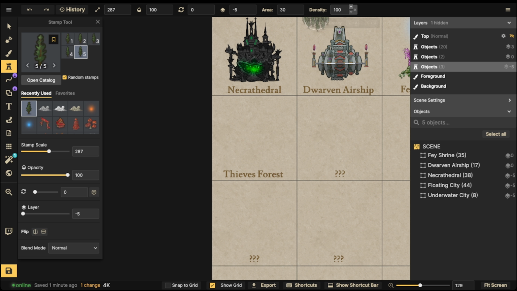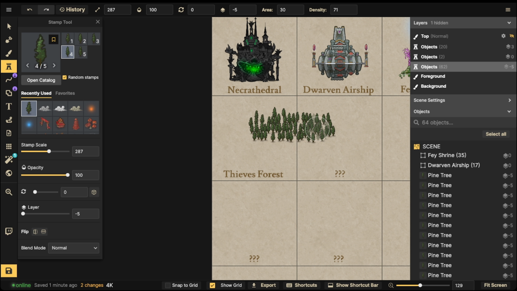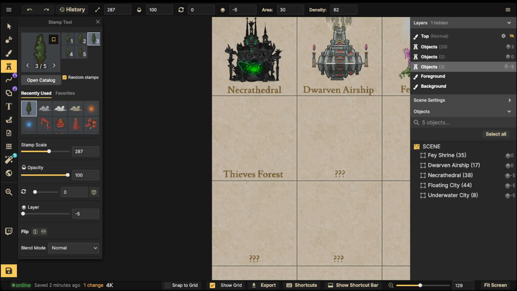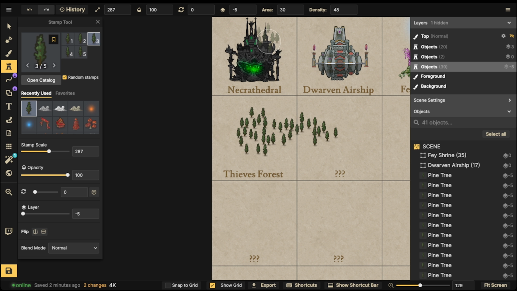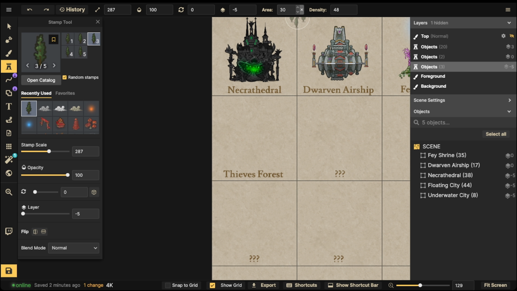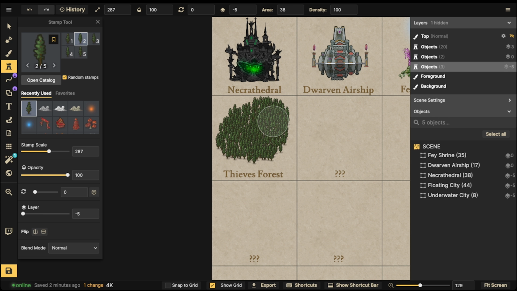I can also change the density. I can bring the density up to make them more dense, or I can change it to make it smaller so I can just show a scattering of trees. So it's up to you which way you want to go about doing it. These density and area brushes are really, really helpful. So I'll keep the density at 100, but bring the area size way up, and I'll just create this blob of trees like this.